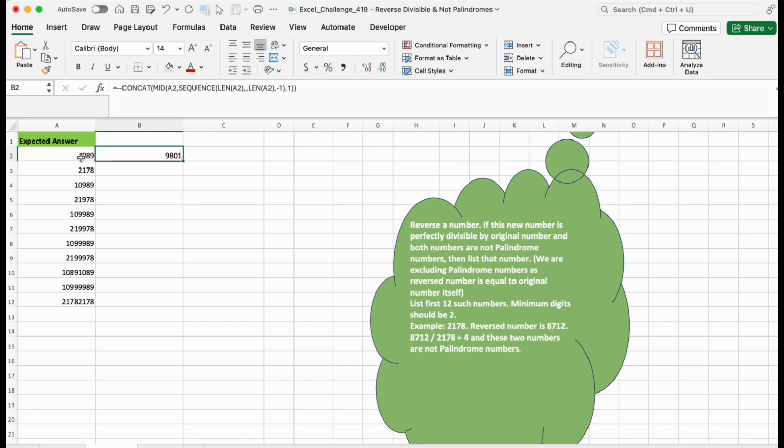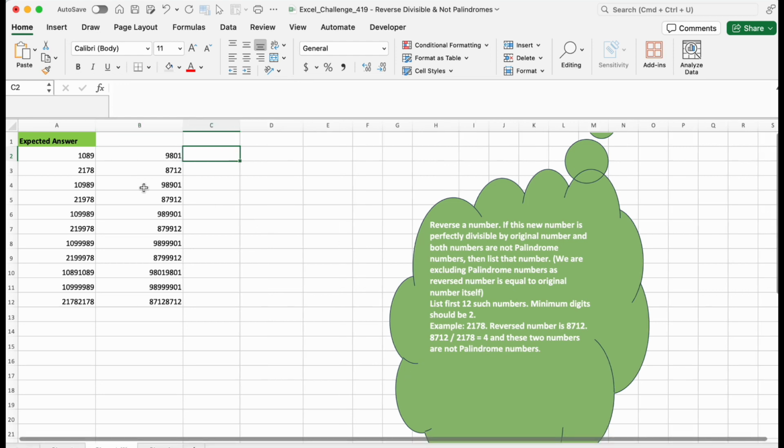And if you look at this, 9801 and 1089 are not palindrome. But how do we test if they are palindrome or not? Not by looking at it with our eyes. That is our next challenge. So now let's test if this is not equals to this.